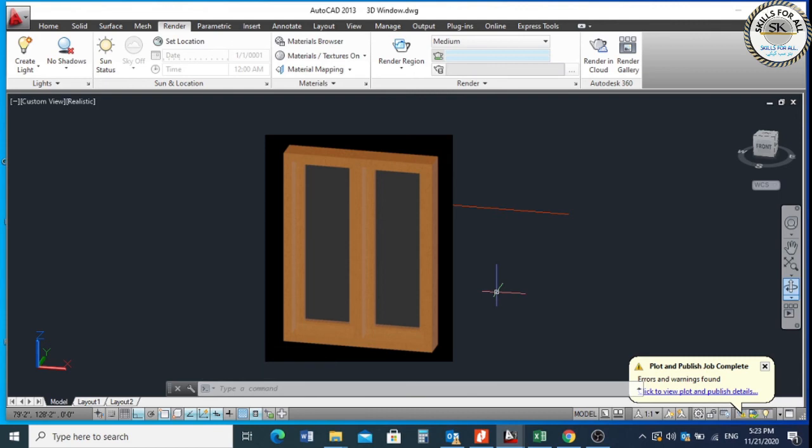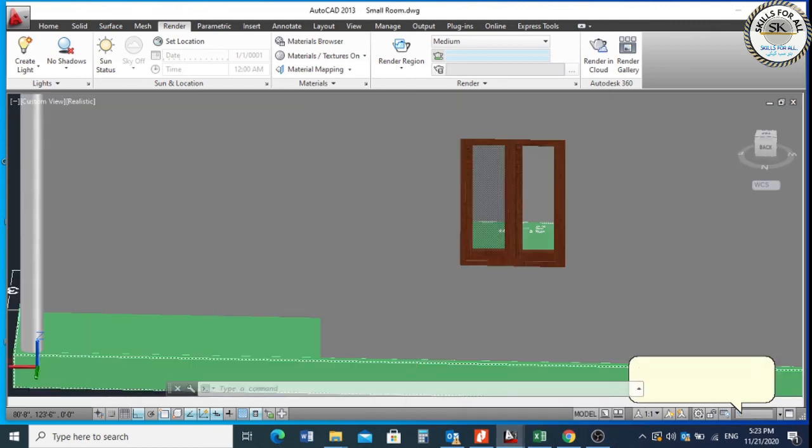Now we'll take all these windows and doors and we will insert them in our house here.